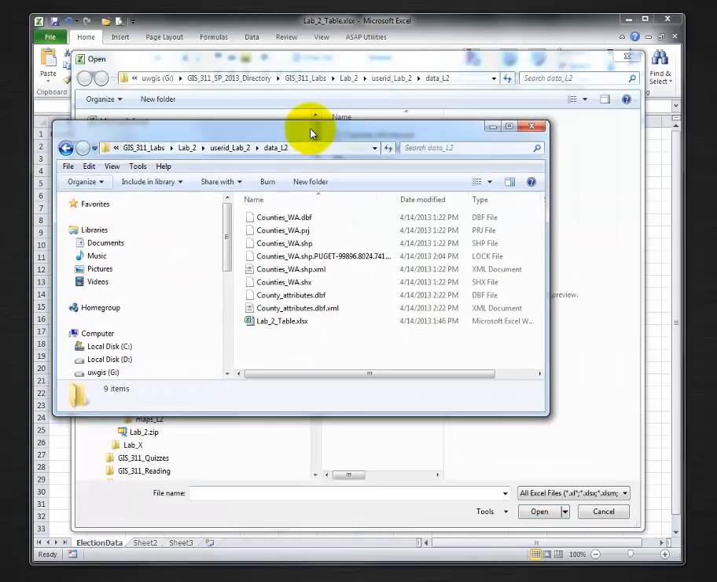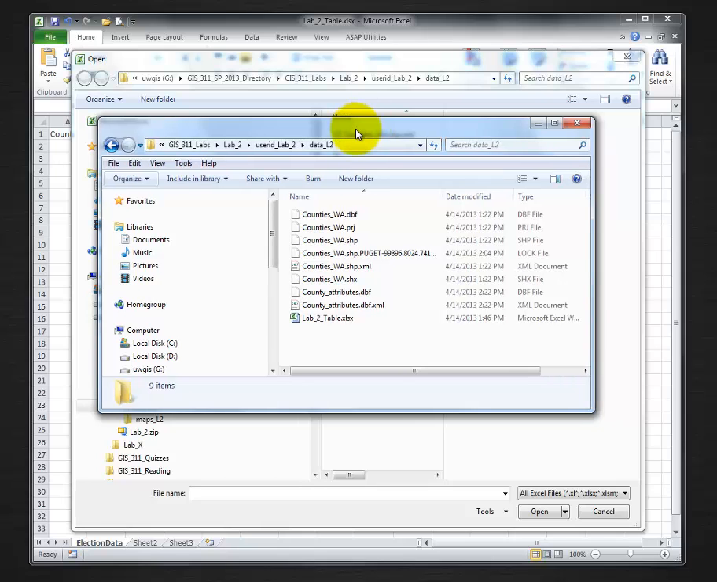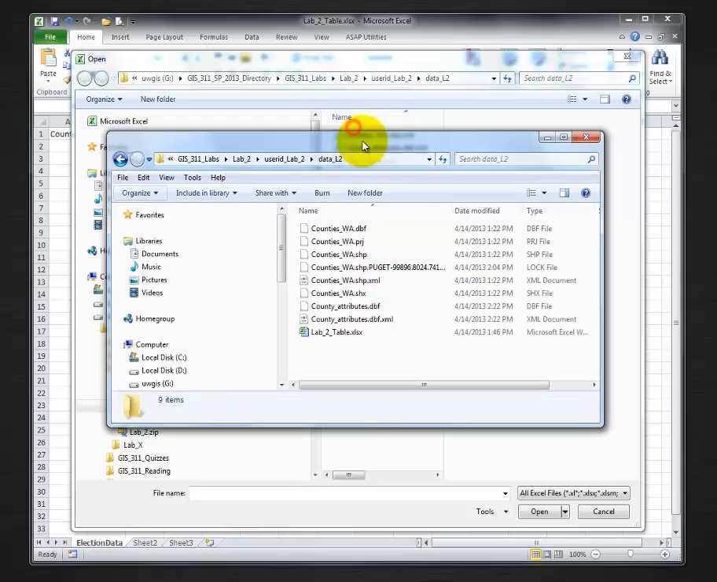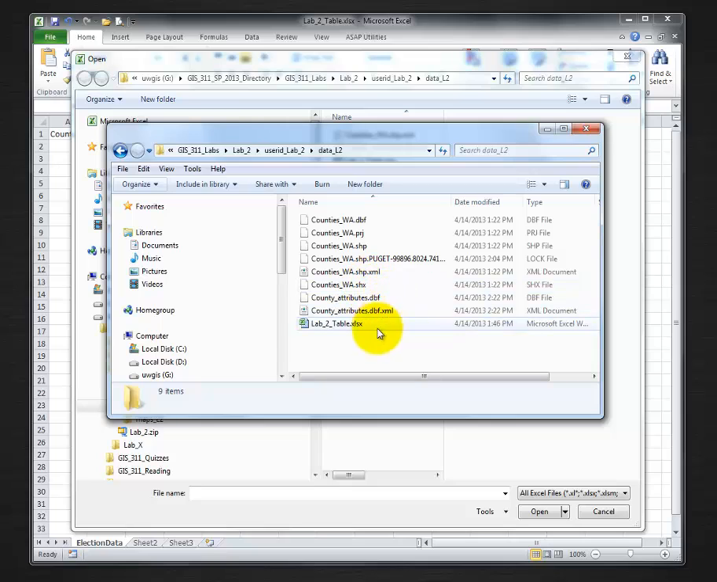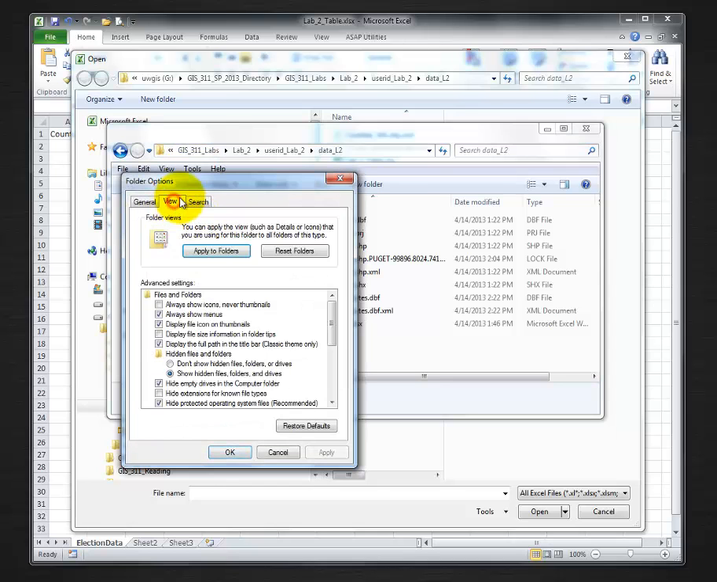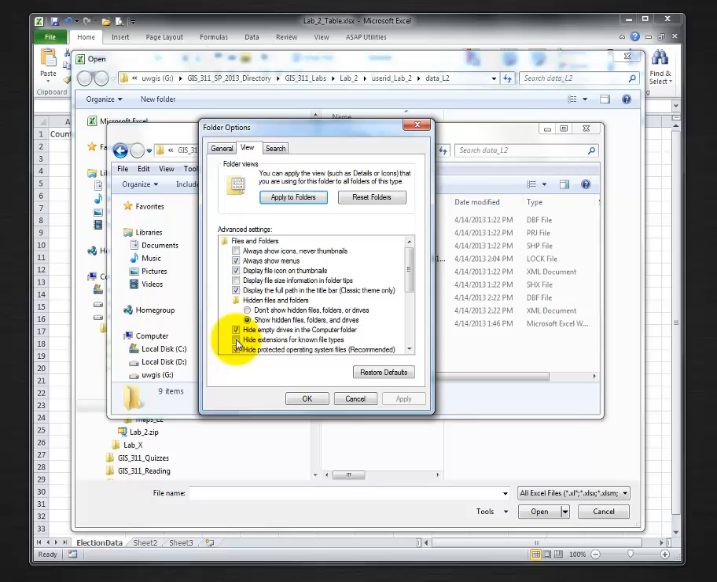Windows Explorer, not Internet Explorer, but Windows Explorer, how we view our files, and in the Tools drop down, and if you don't have Tools, you'll have to add that toolbar. You can refer to a few previous labs for that. Go to Folder Options, View, and this should be unchecked: Hide extensions for known file types.